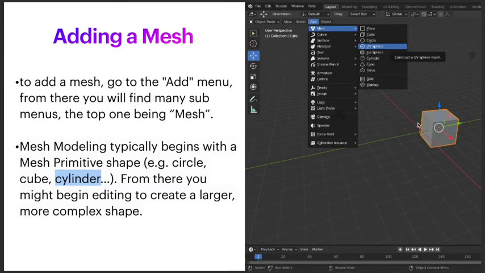Adding a mesh. To add a mesh, go to the add menu. From there you will find many sub-menus. The top one is mesh. Mesh modeling typically begins with a mesh primitive shape: circle, cube, or cylinder. From there you might begin editing to create larger, more complex shapes.